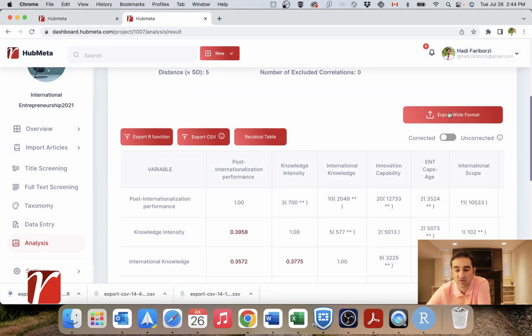And finally, you can use this export as wide format option. The file that is generated using this can be used for the metaSEM methods of Mike Cheung because that's how they need the data to be prepared.